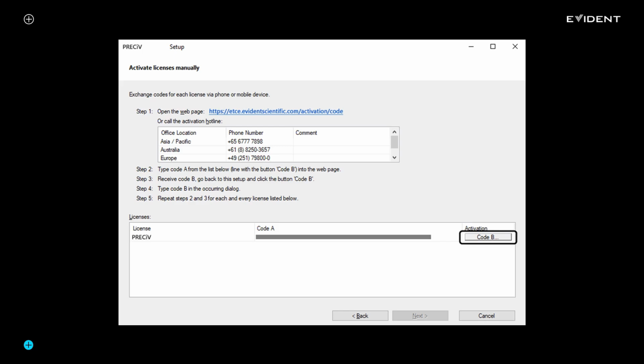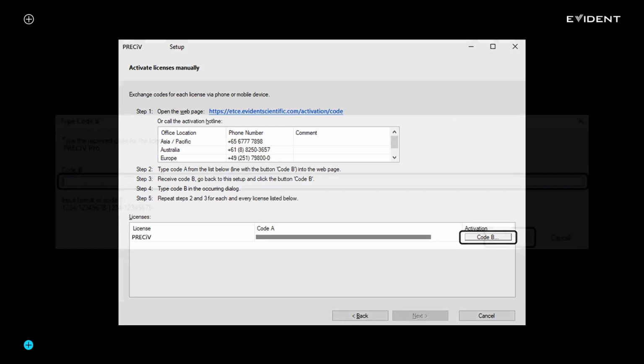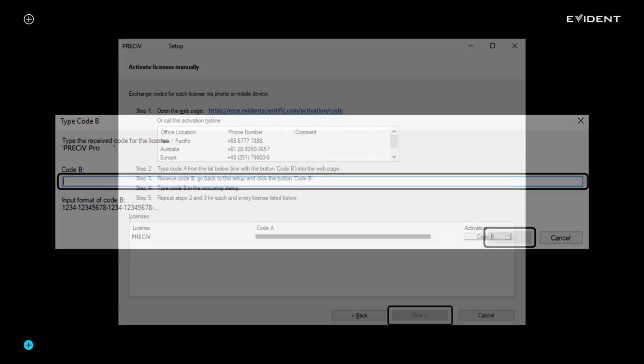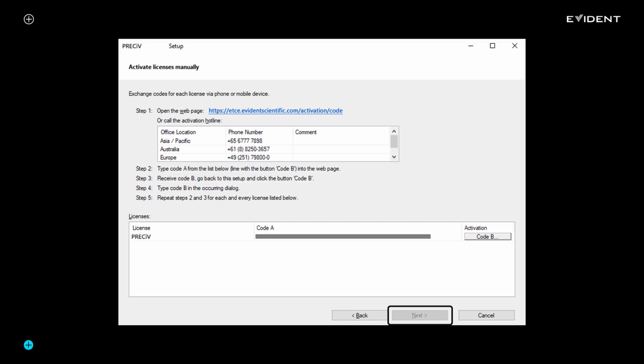In the Activate License Manually dialog, you can click on code B and then you can enter the code that was either returned from the website or that we read to you via the telephone. Hit OK and then Next, and it should give you the activation successful screen.